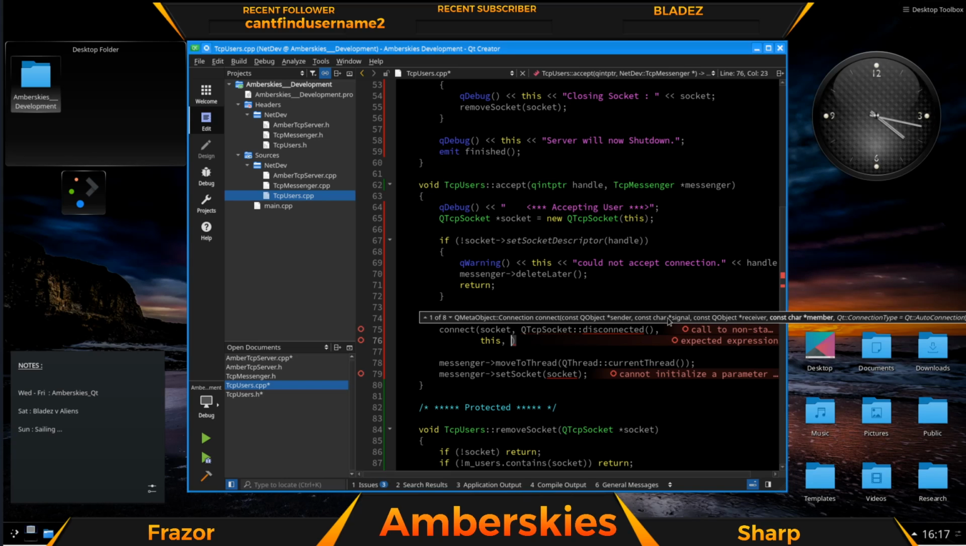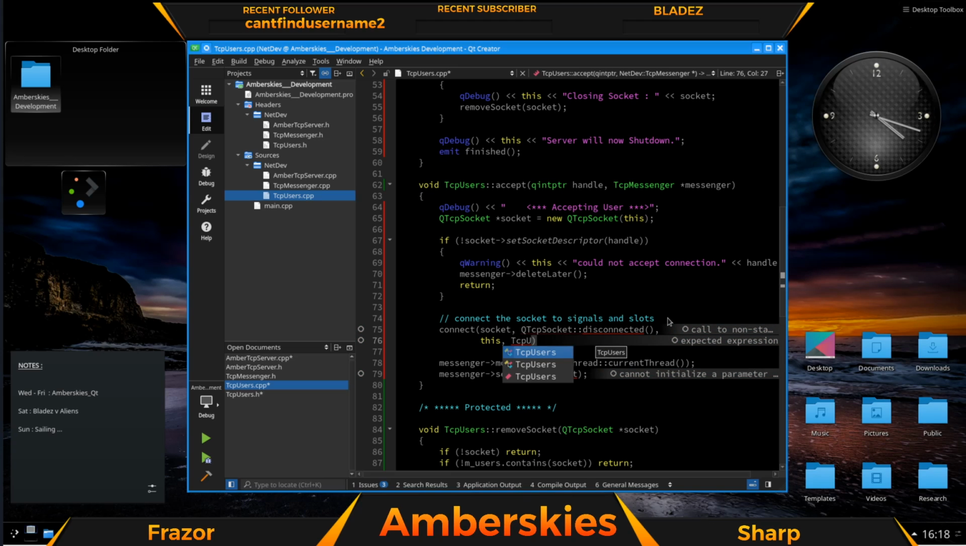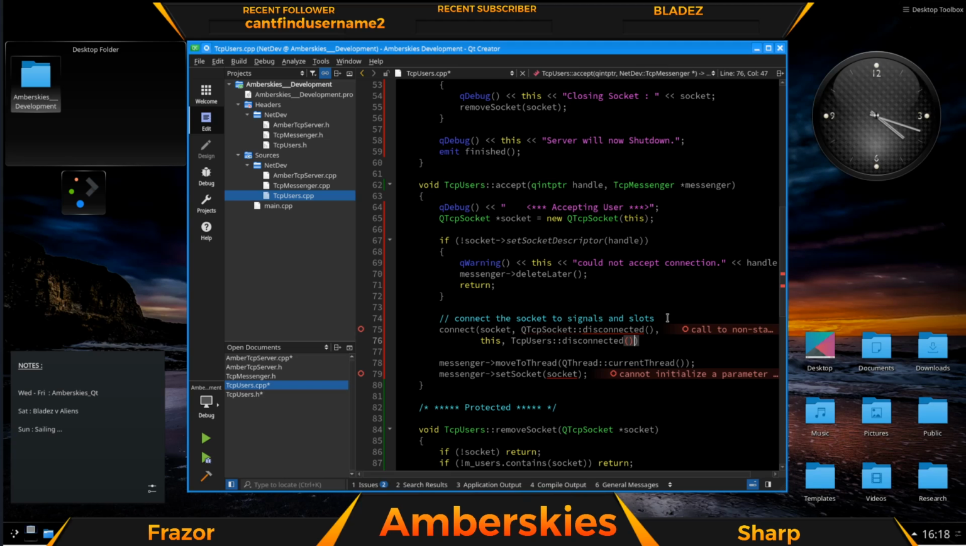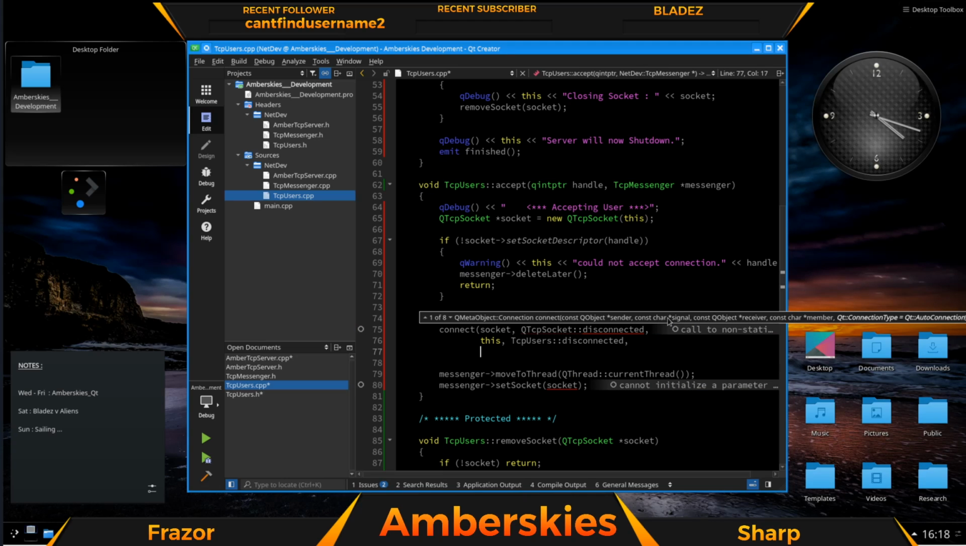TCP users. Yeah. And we should have a disconnected as well. There it is, right at the bottom. Correct. I don't put the brackets on this. So why is it putting the brackets on? Dumbo machine. And that's it.